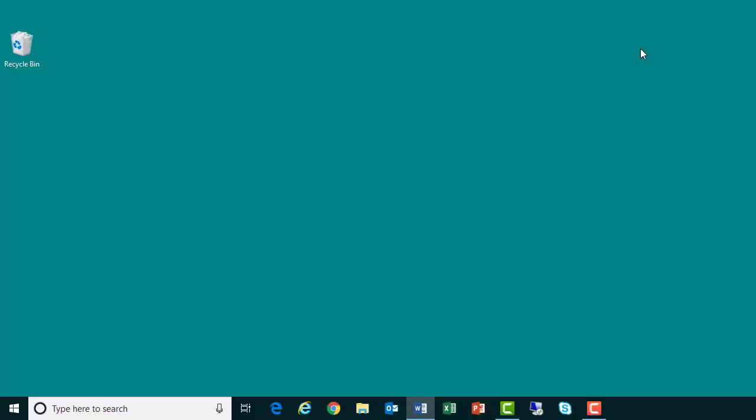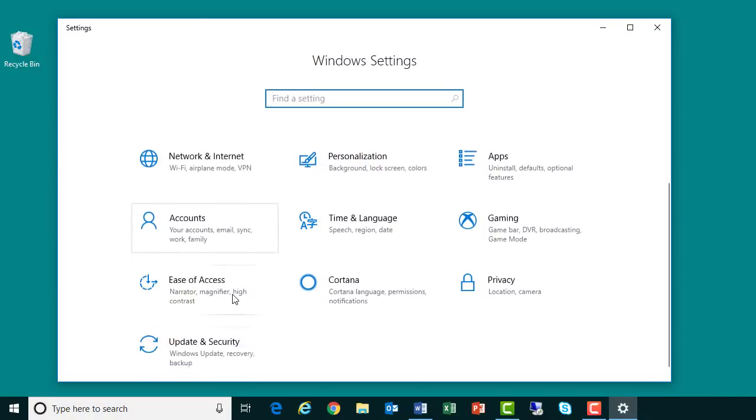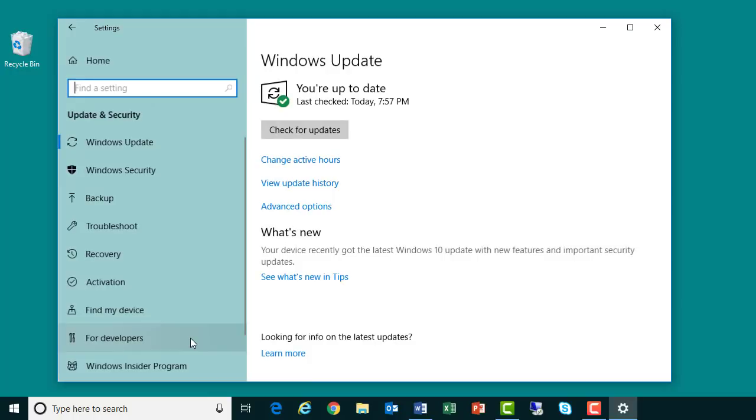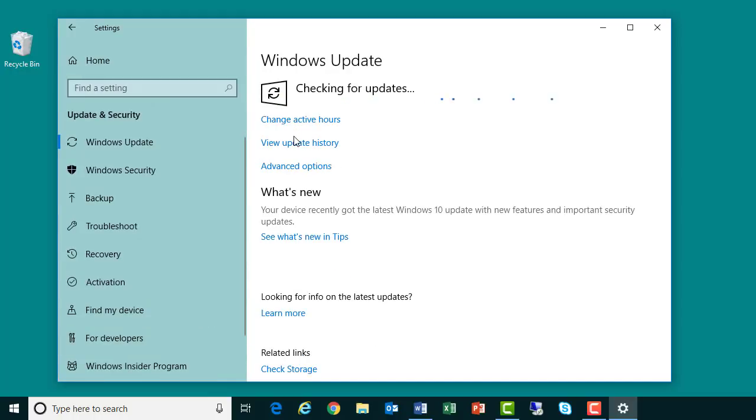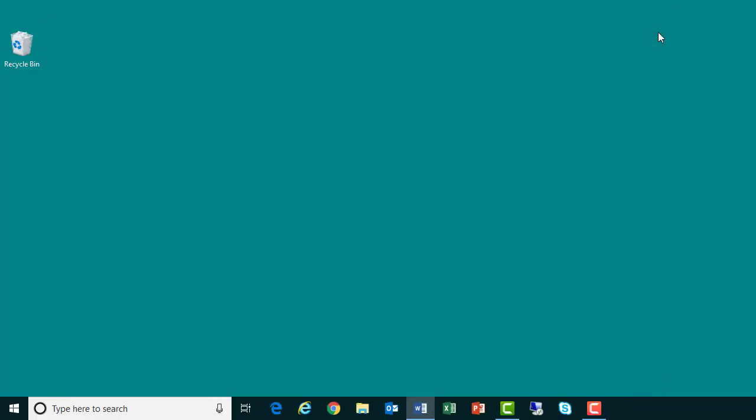The second step is to make sure you've run all your Windows updates. Click on the Start, go to Settings, scroll down to Update and Security, and check for updates. That looks good, but if you have any problems with stuck updates, be sure to check out the suggested video link above. Once this is good, go ahead and close that window and you're ready to go.